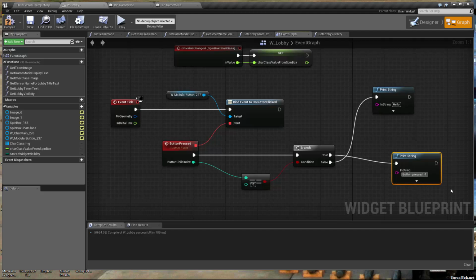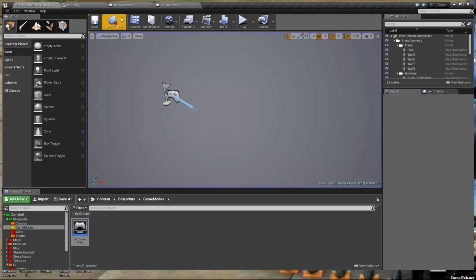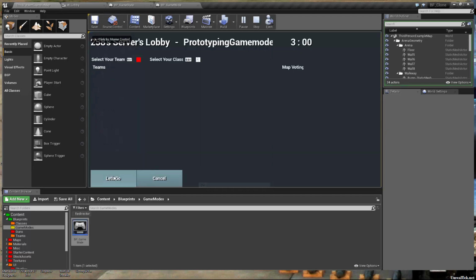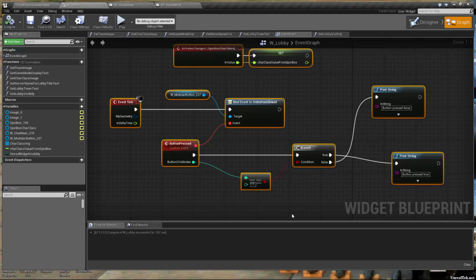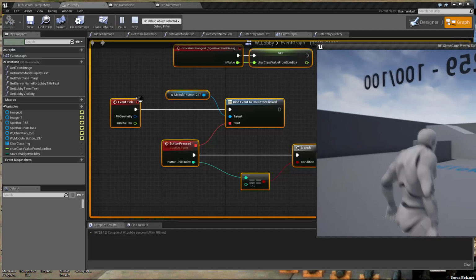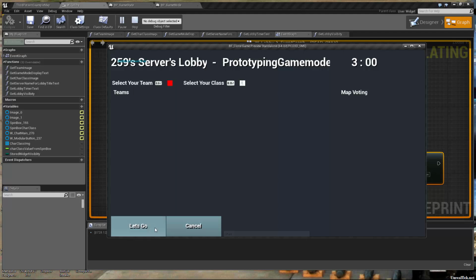So then let's try 0. Compile, save, play, lobby, button press true. True, see they're both true. That's so weird. 1, compile, play, lobby, false. False, false, false, false. They're both false. So for some reason, it's not picking up the right index.